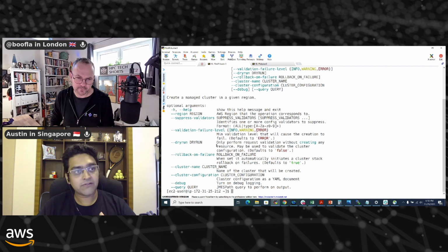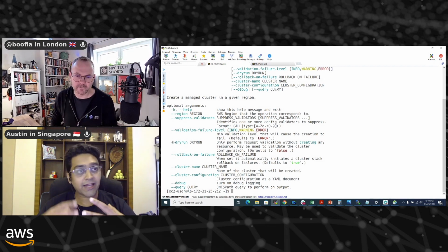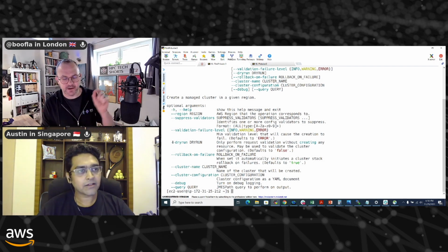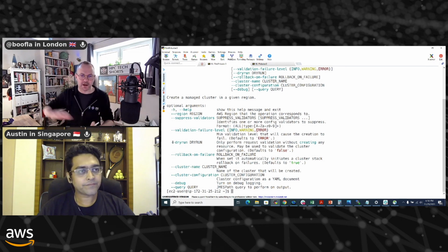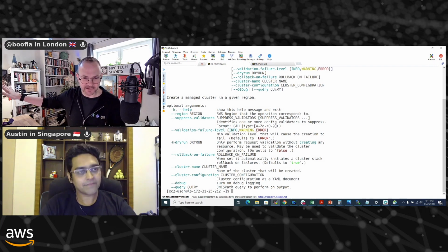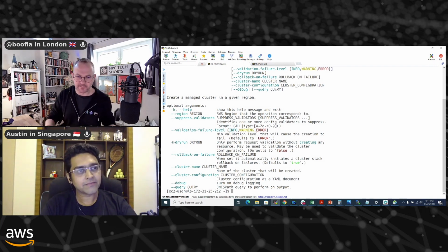With ParallelCluster 3, we've introduced this dry run option, where if you use dry run, it actually validates your YAML file. That's a key point, because ParallelCluster 2 would say, okay, great, thanks for that config file, I'm going to go and start building the CloudFormation stack for you. Ten minutes from now, you'd find out that you made a mistake in that config file. Dry run gives you the ability to quickly validate the file before you even try to launch anything.